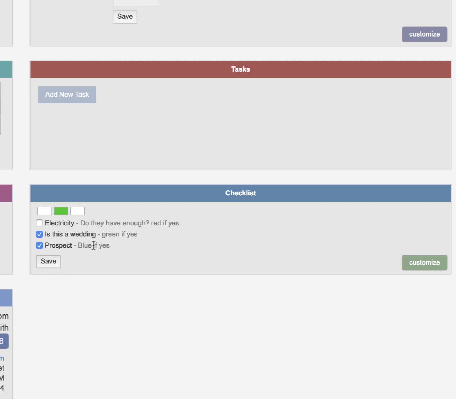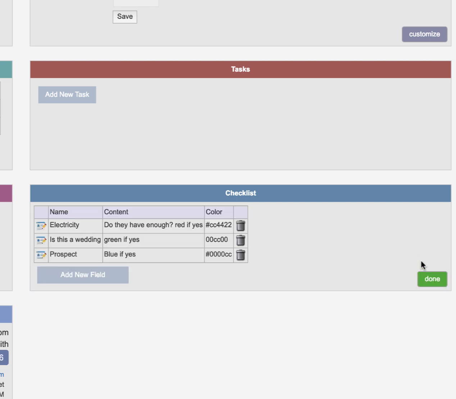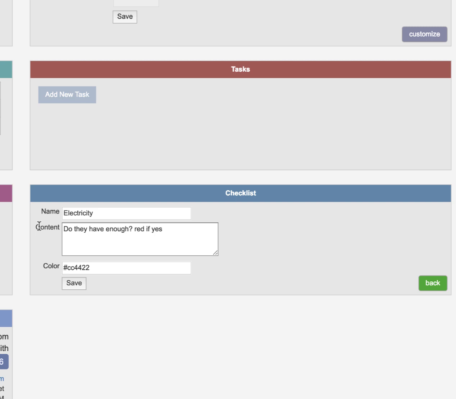Prospect, and I wrote blue if yes, so yep, we got a prospect. And do they have enough electricity? Not confirmed yet, so I leave that blank. How do you set that up? Super easy. You go to customize, and then you can click into here. And the first one is just the title for whatever you want. So electricity, delivery time confirmed, is it a wedding, are there attendants required, whatever you want.